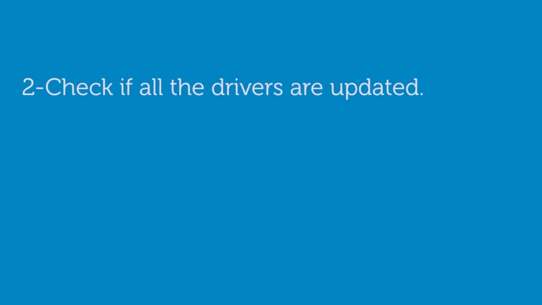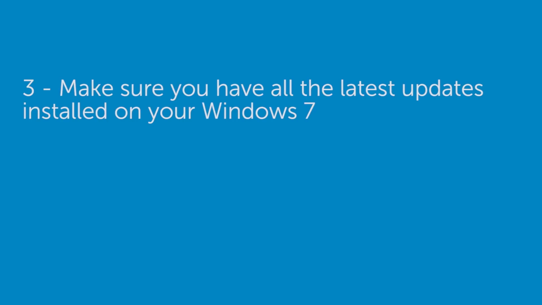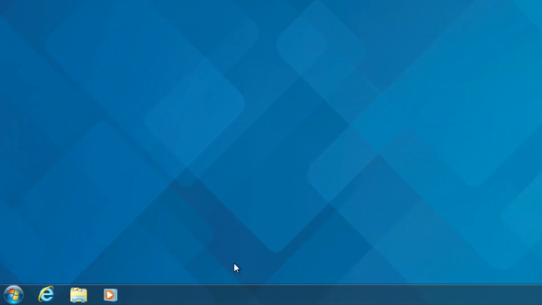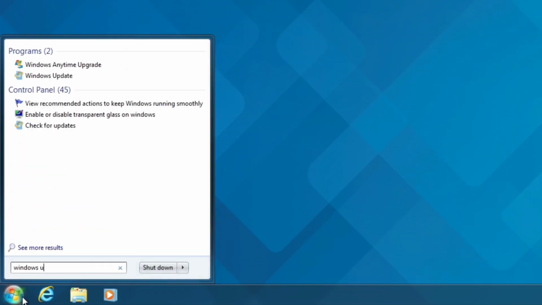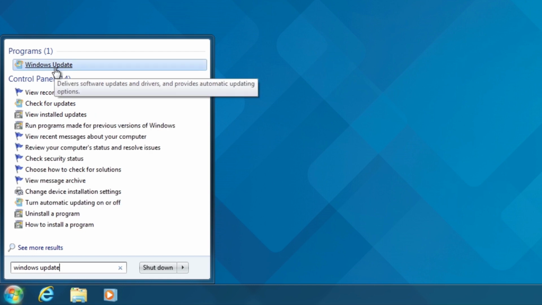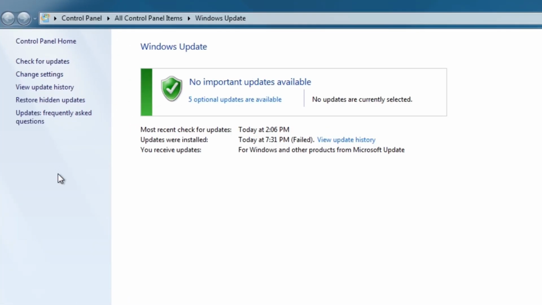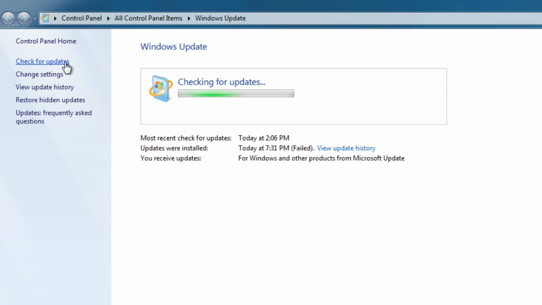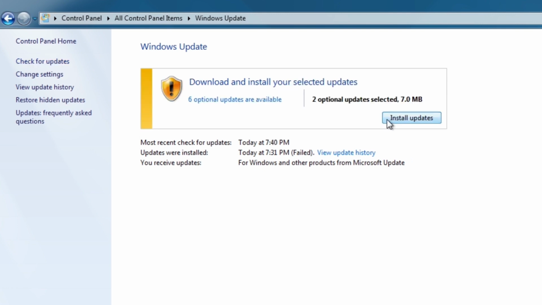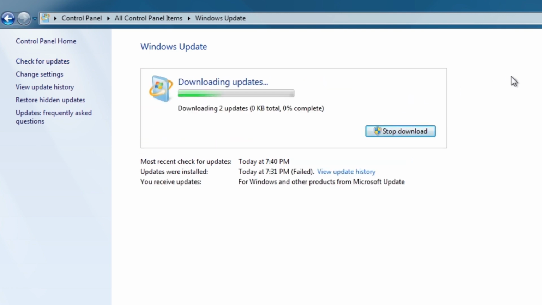The second is that it's important to have all your drivers updated. And the third is, be sure that you have the most current version of Windows 7 on your computer. You can do this by opening the Start menu and typing Windows Update and clicking on the proper icon. Click on Check for Updates to see if there are any updates listed. Click on Install for the ones you need and wait for the step to be completed.